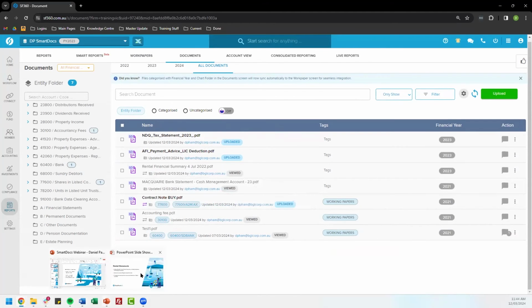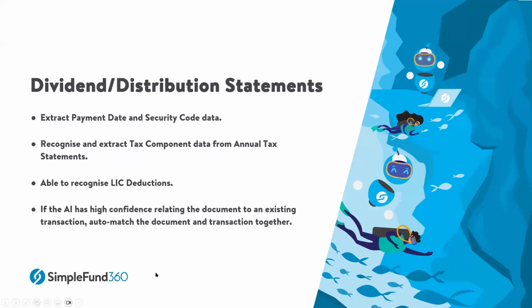We'll jump back to the PowerPoint now for our final model we're running through, which is related to dividends and distributions. Now, this model is related to extracting the payment date and security code data and then analyzing that so it can be posted correctly. Specifically, its main use currently in SimpleFund 360 is related to the annual tax statements.